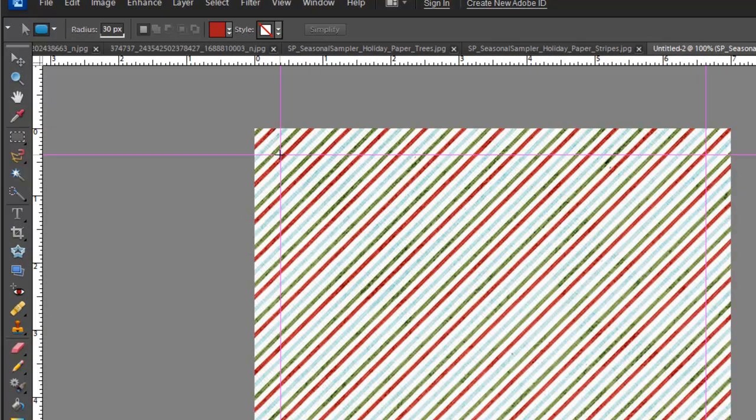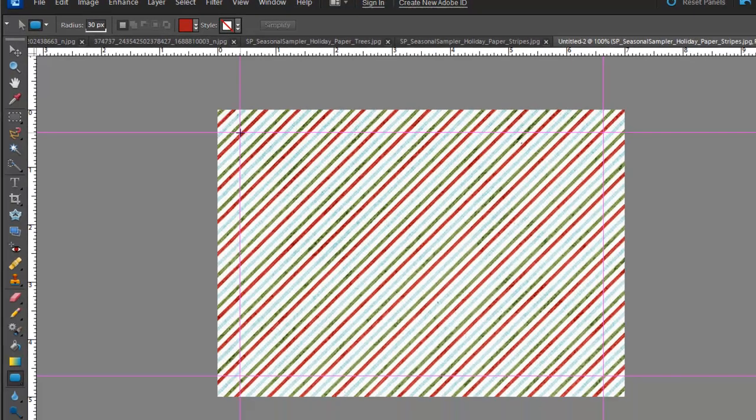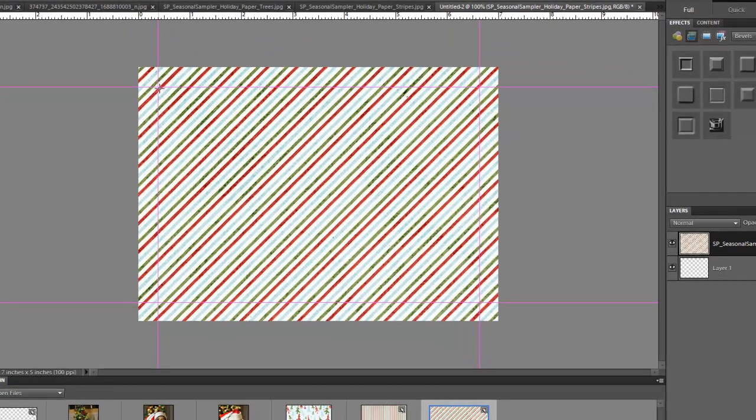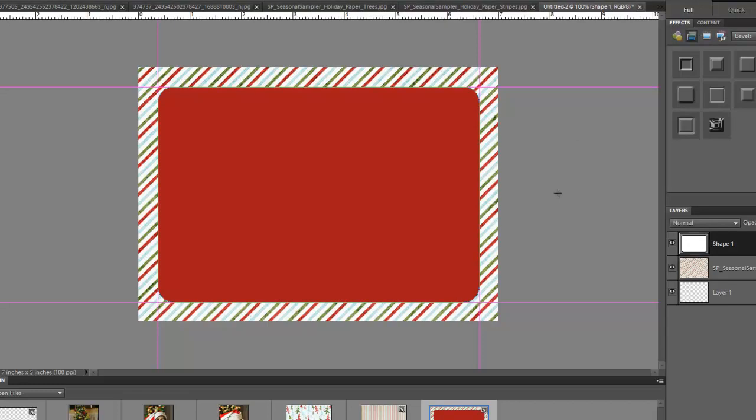And I'm going to put my little cross here. I'm going to put that right in the corner of my guides. And I'm going to make sure that that lines up. All the edges turned green, so I know it's lined up and it's going to be centered.